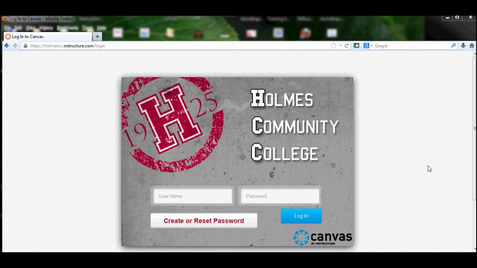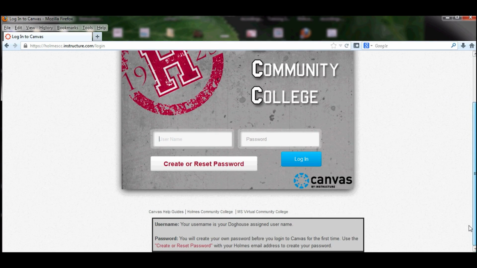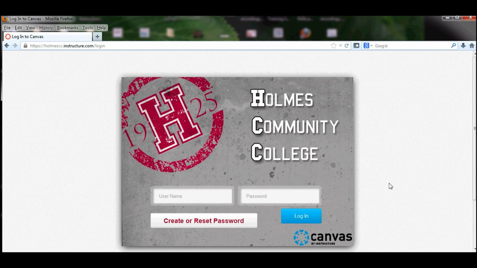Next thing is log in. How do you log in? Well, if you will scroll down on the login page a little bit, you'll see that your username is your doghouse username, and your password, you're going to create it the first time. So you're going to click create or reset. It will send an email to your Holmes email account, and from there you'll be able to create your password. For this student, I know the password, so I'm going to just go ahead and log in.